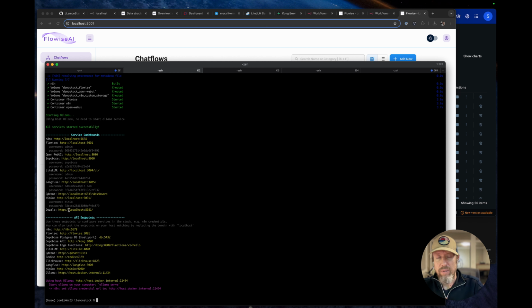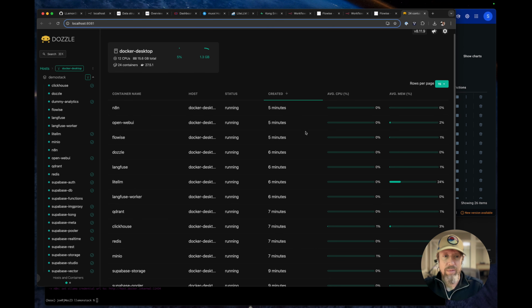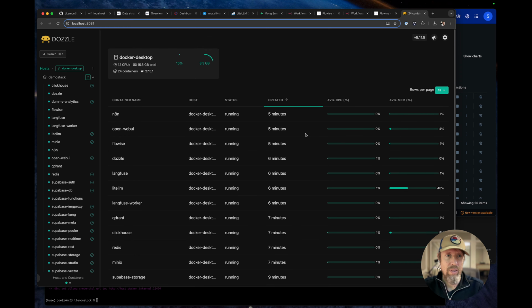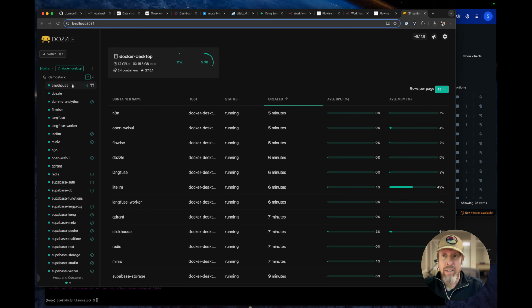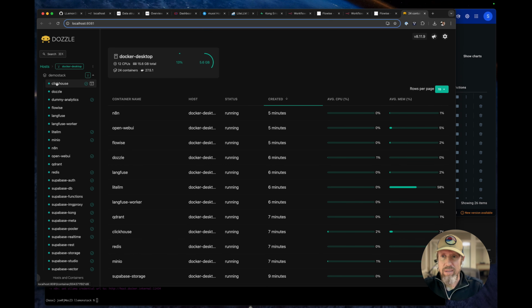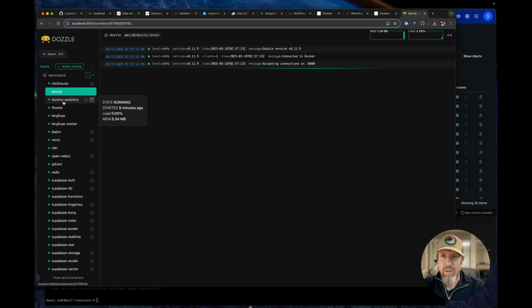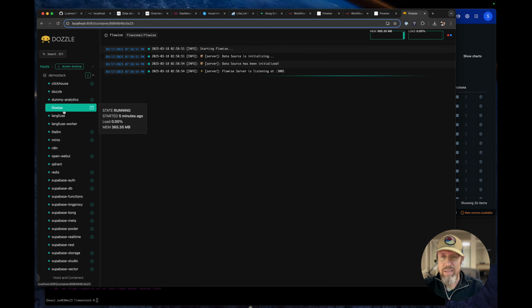Dozzle is a really cool logging tool for Docker. So we've got that configured out of the box. You can come in here and see all the different logs in one place.